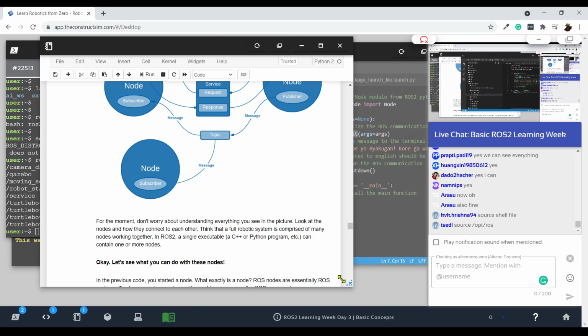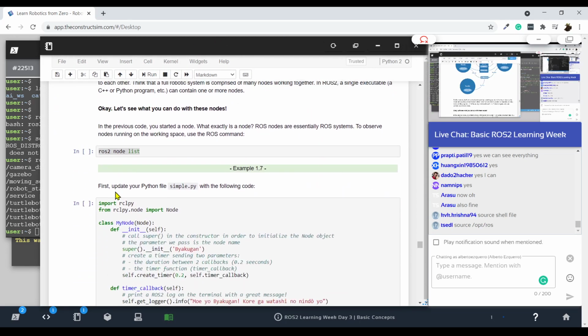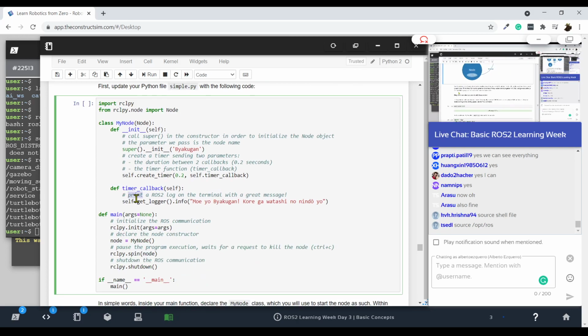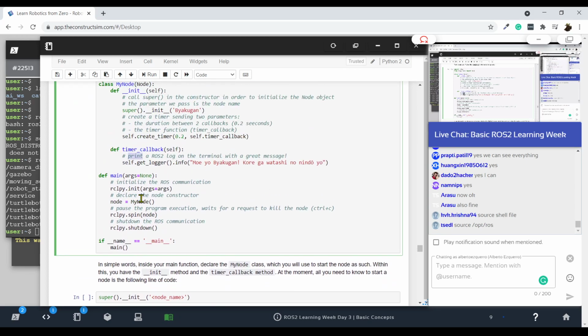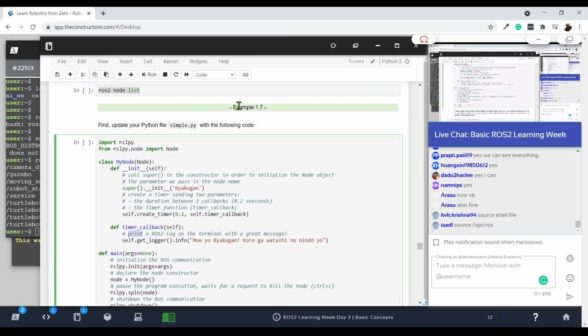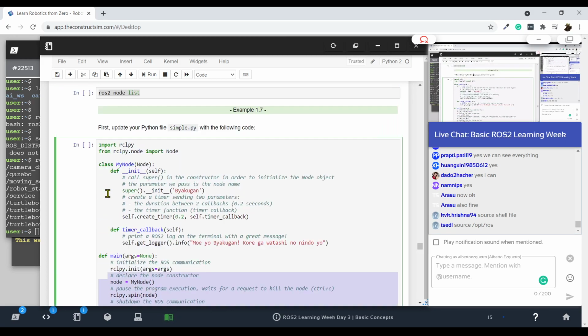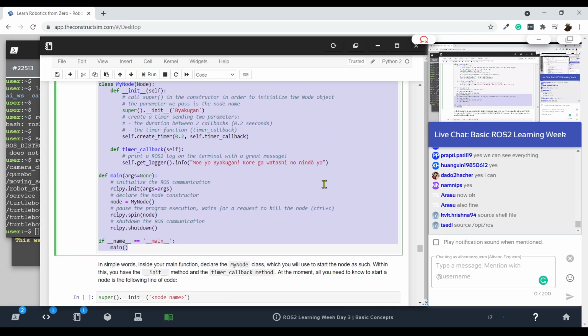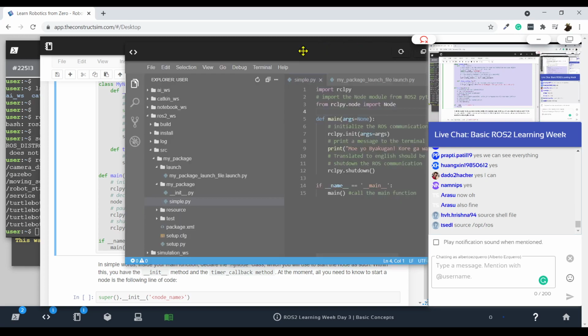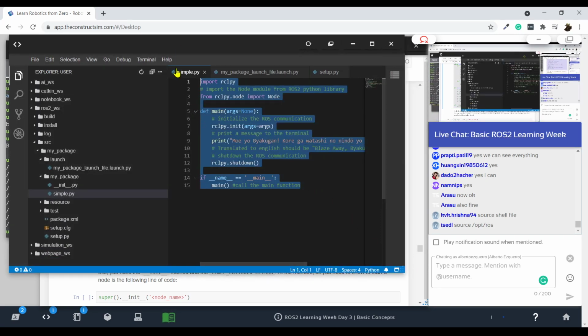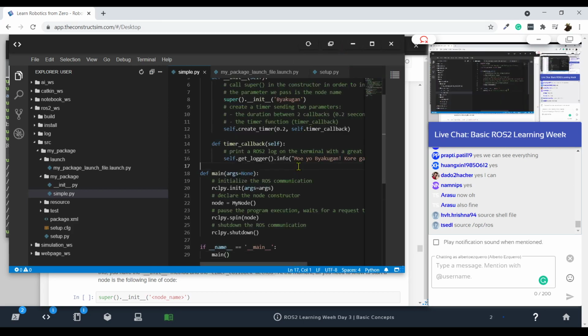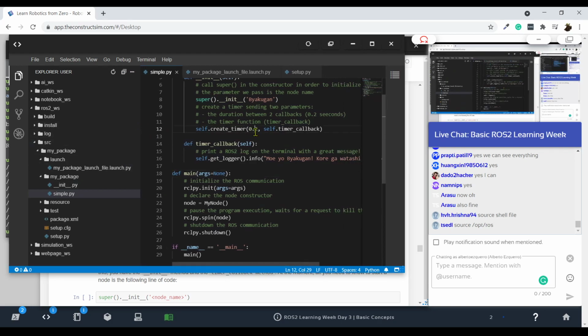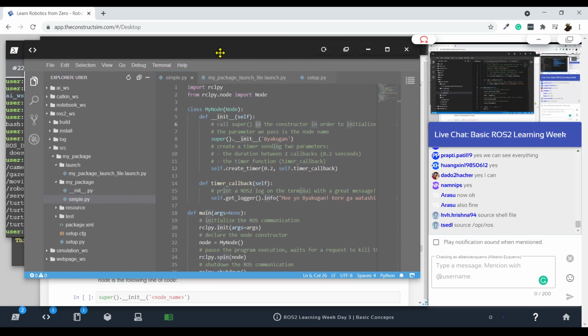So what we are going to do right now is that we are going to modify our program so that it generates a node. Okay? So we are going to copy this code that we have here in example 1.7. We are going to generate this code here, copy it and paste it here to the IDE, substituting the old one, which is this one. There we go. And we are going to run this new code. So what do I have to do?